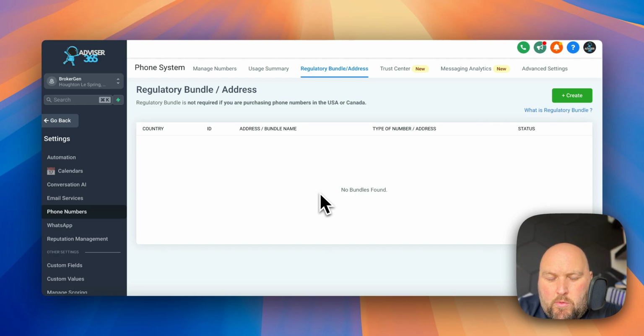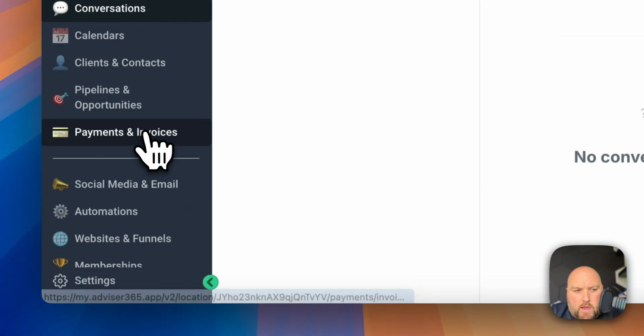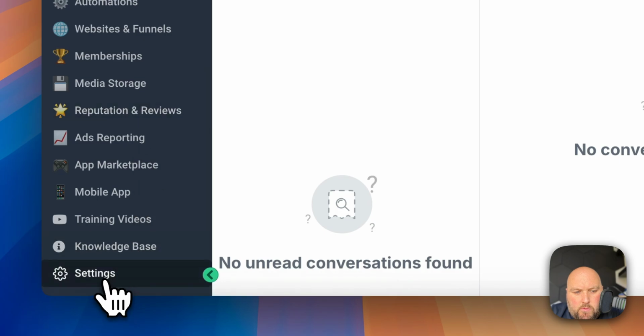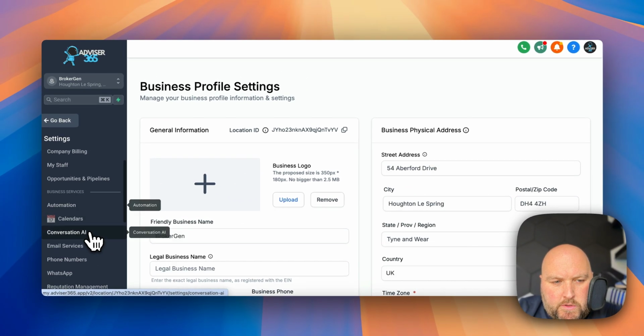Right, today I want to cover off phone numbers, but specifically I want to talk about the regulatory and address bundles. This is relatively new, probably in the last 3 months, and before you used to be able to just go onto this system. So you go into your settings, I'll just show you that. Obviously you've got your main menu there, you go into your settings, and then we come down to phone numbers.